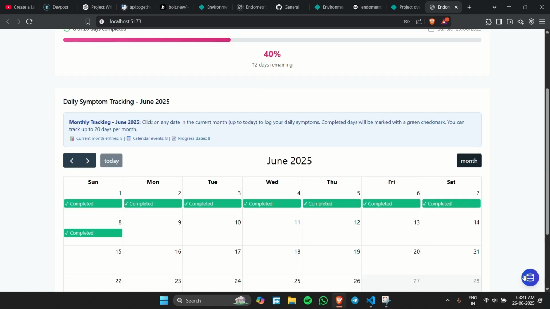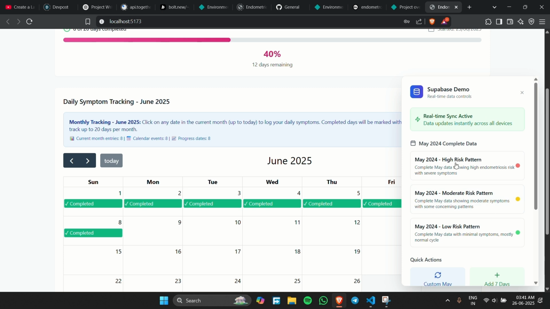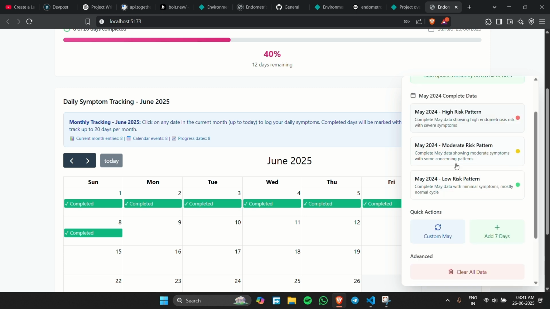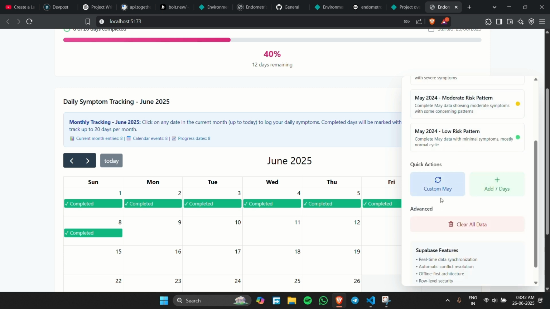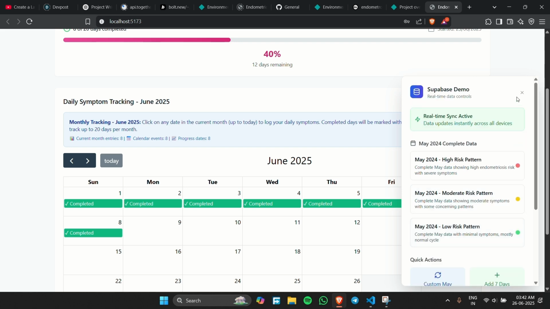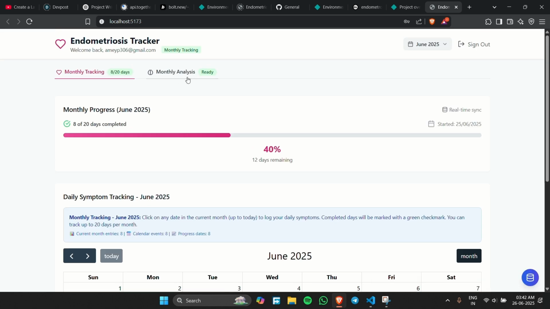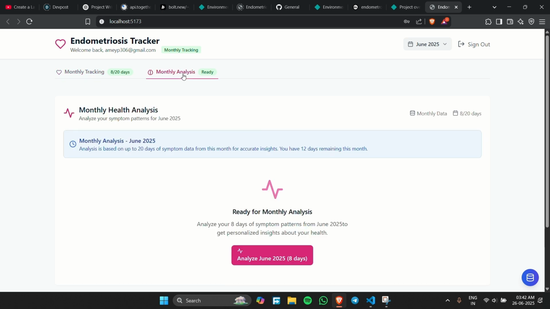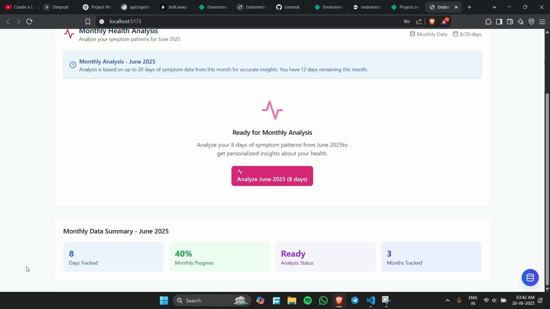And when we click on the blue database icon, it has some options about the database like add multiple data or custom data and clear the stored data so she can start a new cycle for new month. When we go on monthly analysis side, this is the main part where all the analysis of the disease takes place, and it shows the number of days tracked, monthly progress, and analysis status.